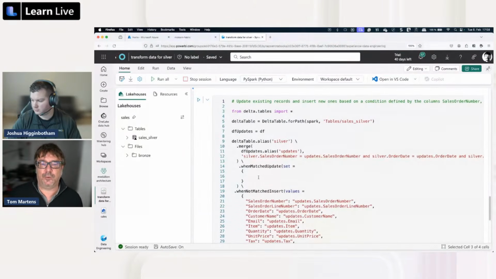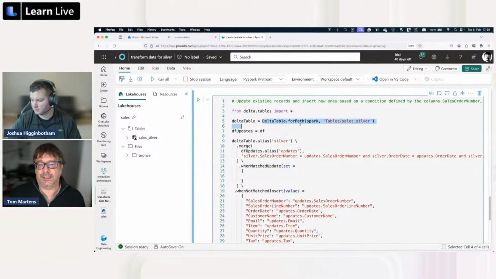So now I'm importing the delta table, and now I call the delta table, this is my delta table, and then I want to update this currently empty table with something from df. So this is what I'm going to do. And this is happening in this merge statement.